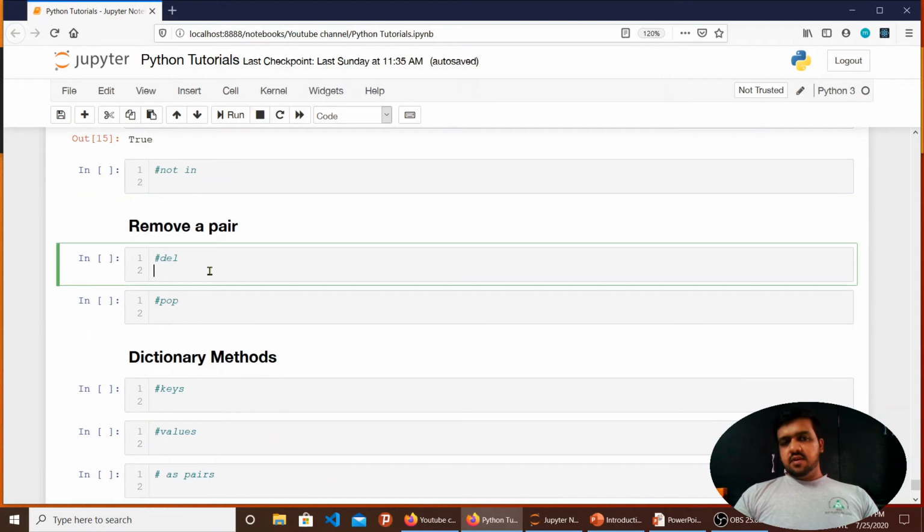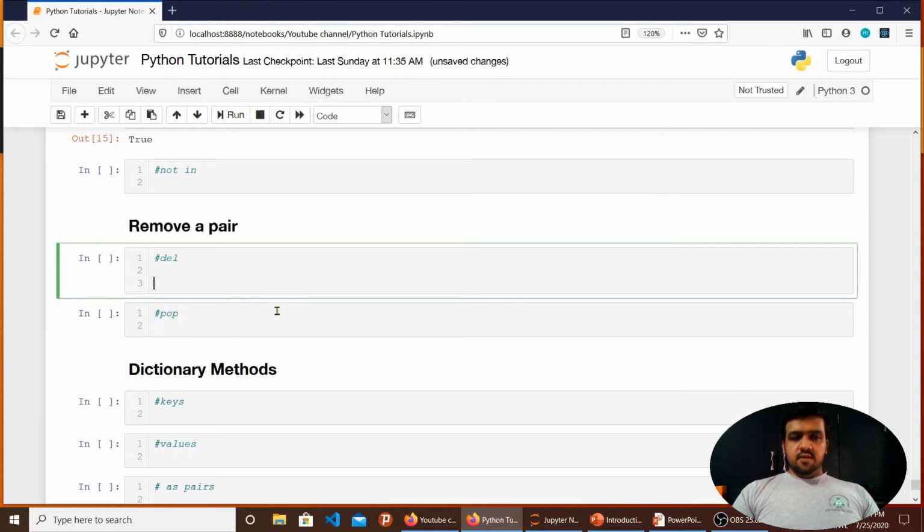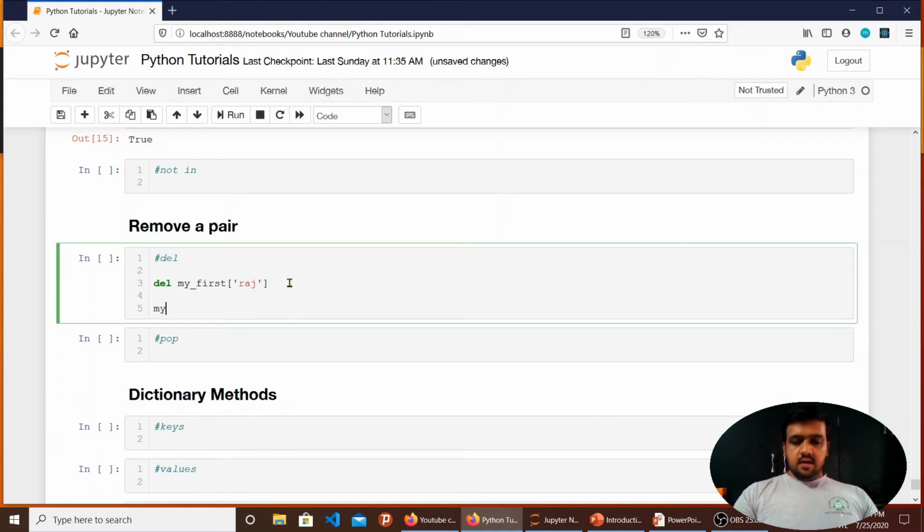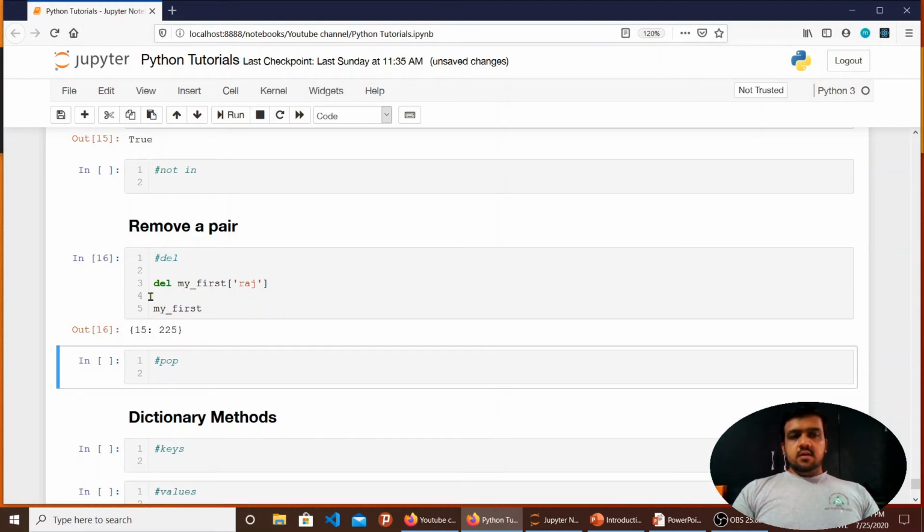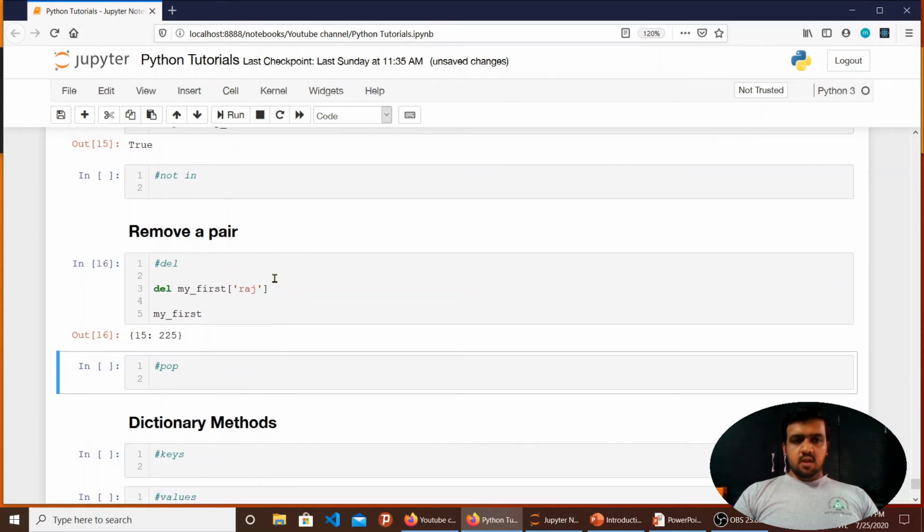Now, I have a dictionary and I want to delete a key value pair. For deleting a key value pair, I have two methods in a dictionary. First is the del method. For the del method, I have to write the del keyword, then the dictionary name, and then the key that I want to delete in the brackets. Now I can check if it is working or not. Yes, I have deleted the key value pair Raj equals whatever the value was.